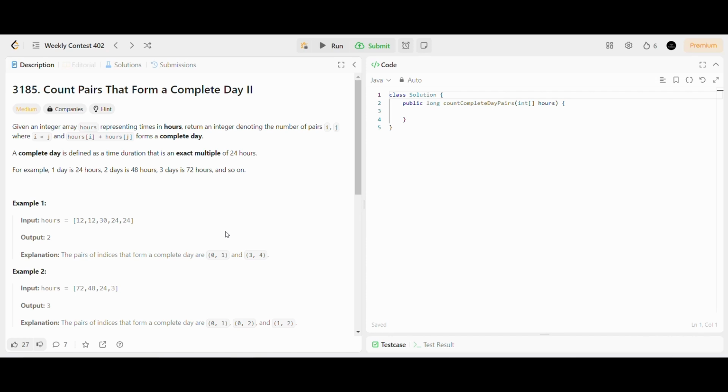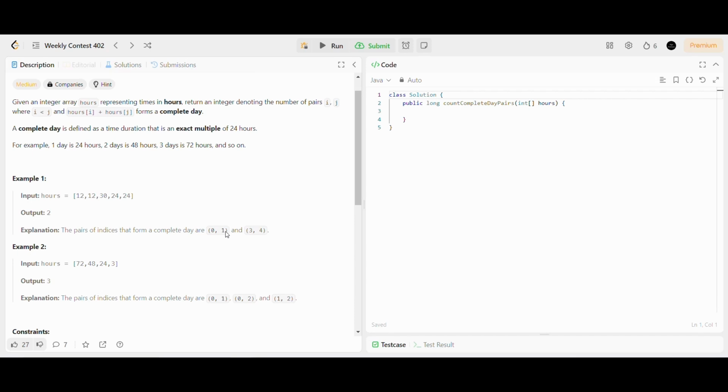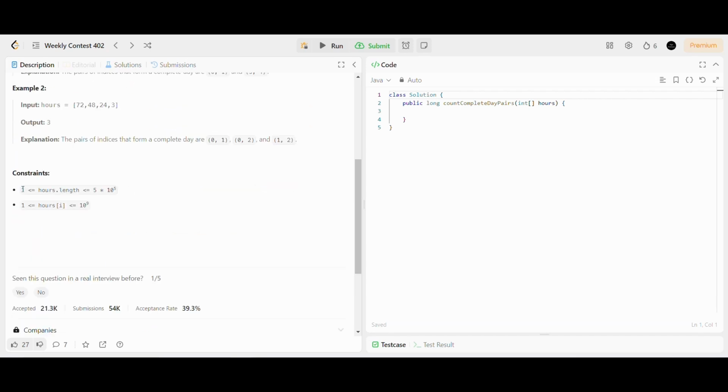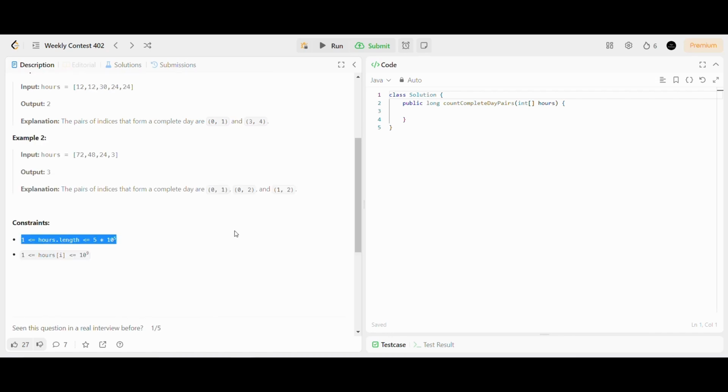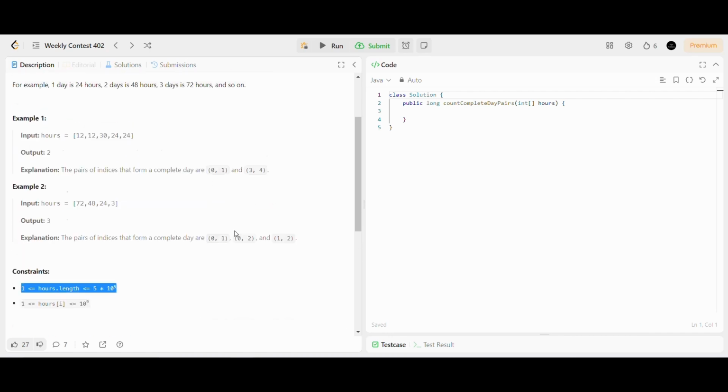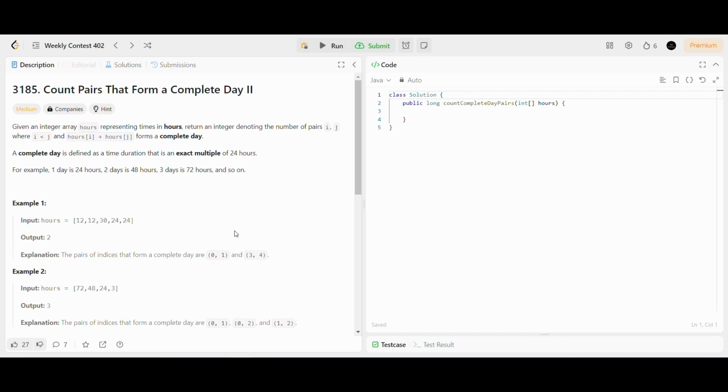The time complexity will be O(n^2) because we are considering all possible pairs, but in the problem it's given that the length of the hours array can go up to 5 times 10 to the power 5. So the brute force approach will result in TLE. Now I'll discuss the idea for the optimized solution.